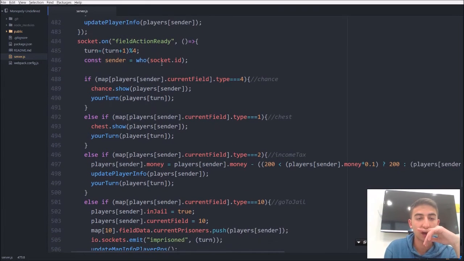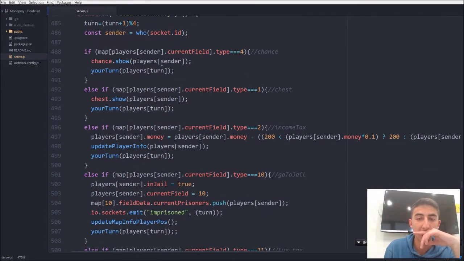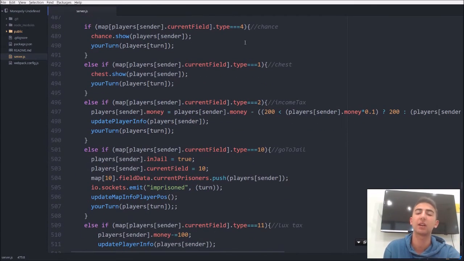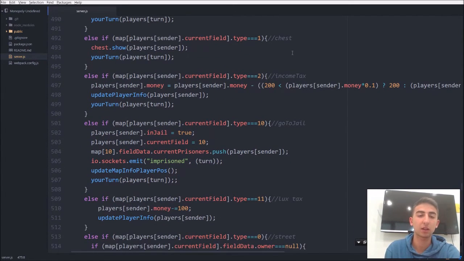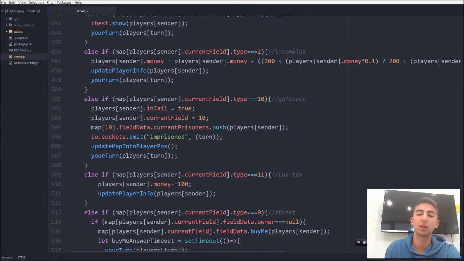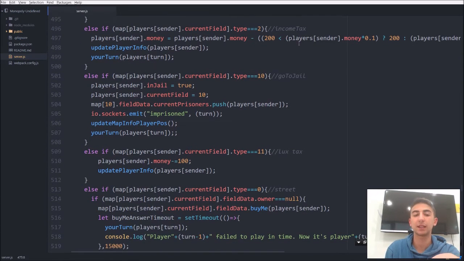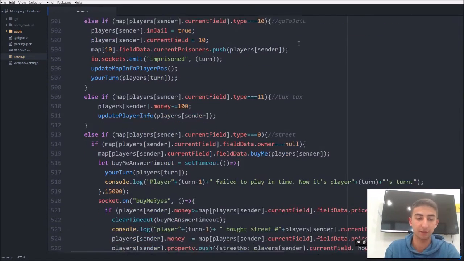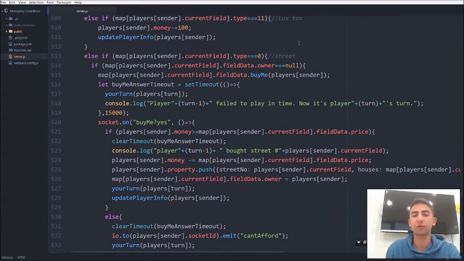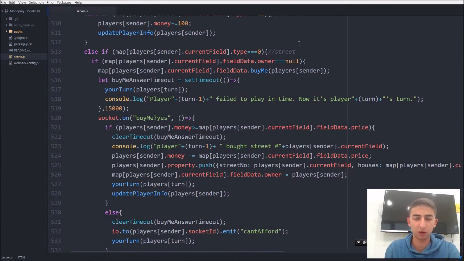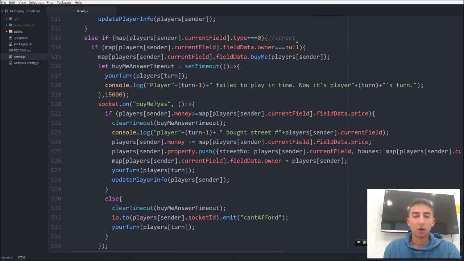and we're going to check the type of the field that the client is on. For example, if it's 4, it's chance, chest, income tax, etc. We are giving the entire logic of these particular fields in this place. We are checking with else ifs, and the most interesting part is here: if the type is 0, which is street, we are going to check whether the street is owned by anyone or not.